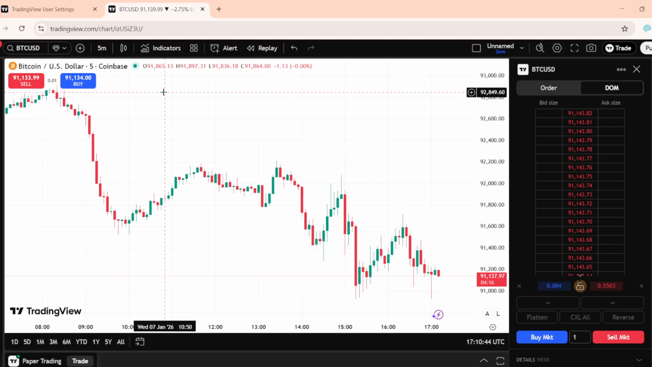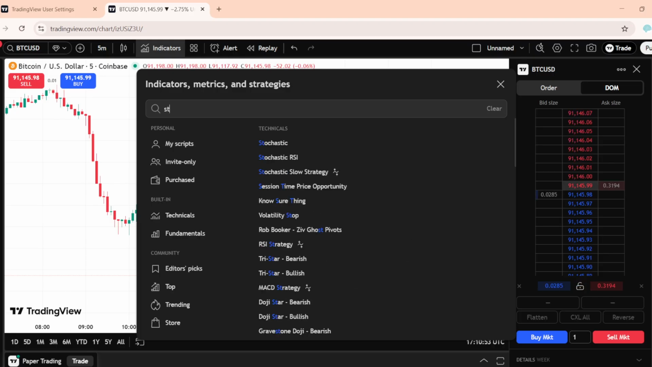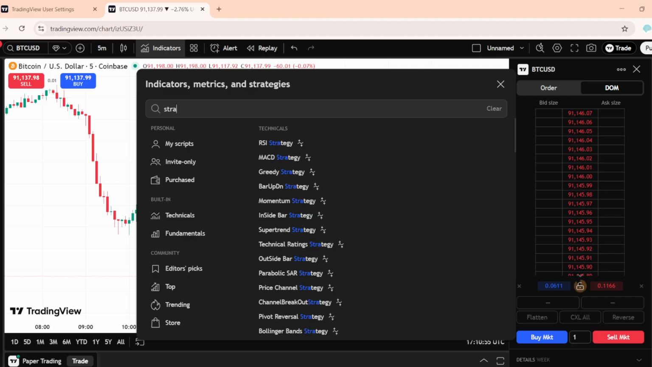First, look to the top toolbar and click Indicators. This opens TradingView's library, which includes both indicators and complete strategies. In the search bar, you'll type the name of a built-in strategy you want to test. Three solid options to start with are Moving Average Cross, MACD Strategy, and RSI Strategy.